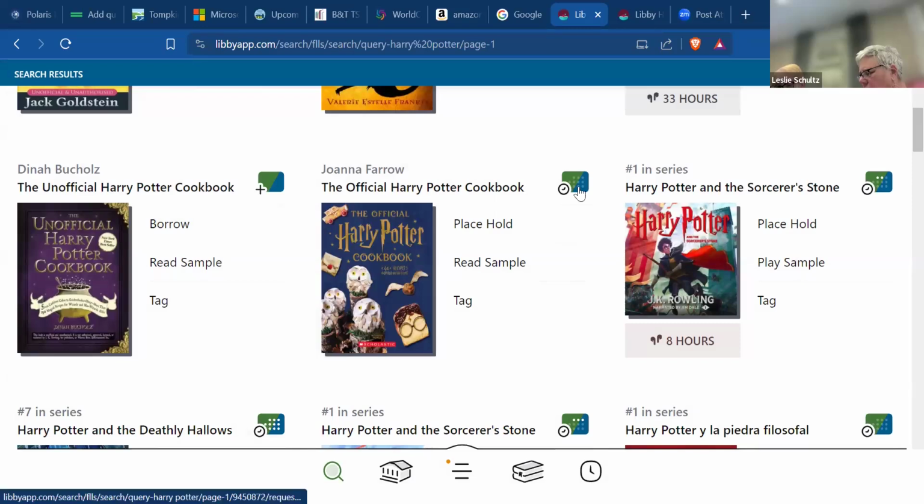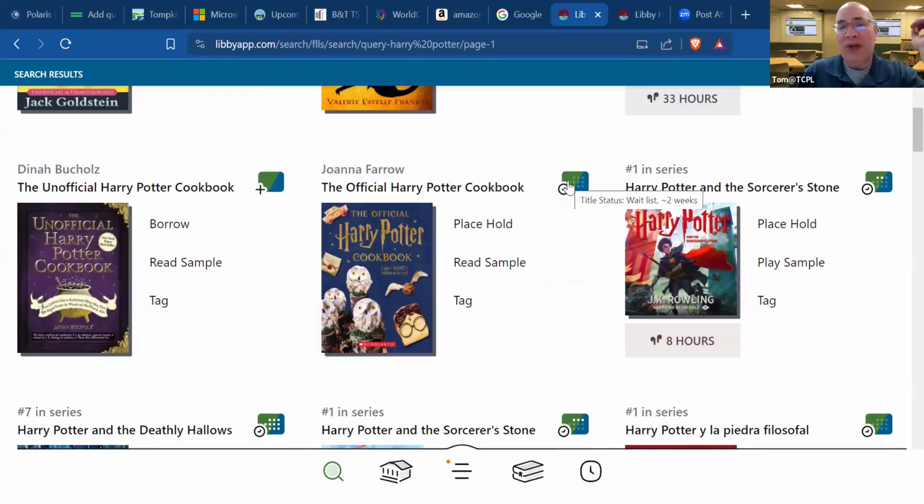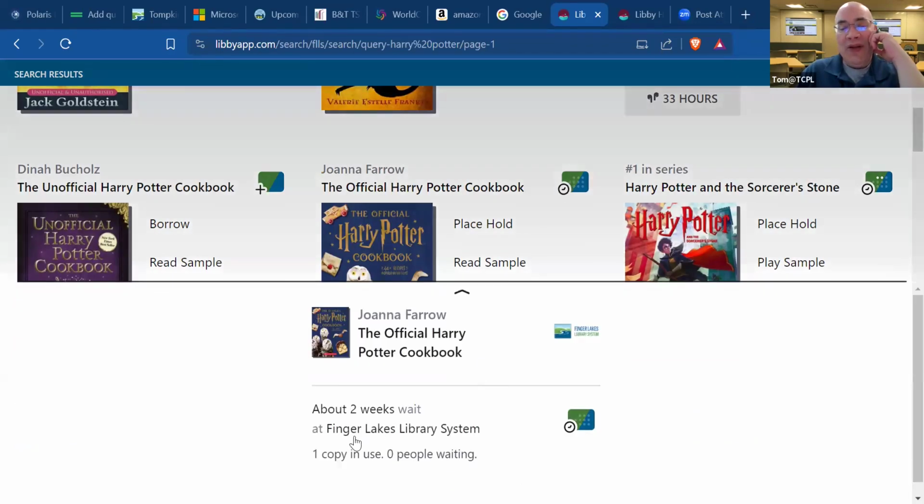If I click on the similar icon for the official cookbook, we also have 1 copy. 1 copy is in use, but 0 patrons are waiting, and they have it for 2 more weeks.